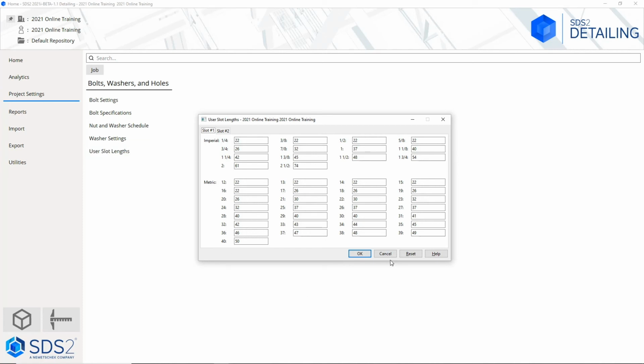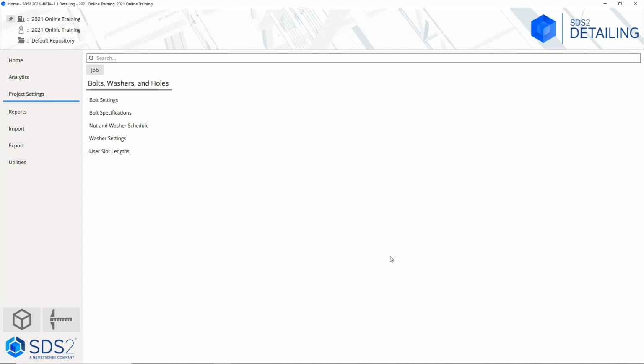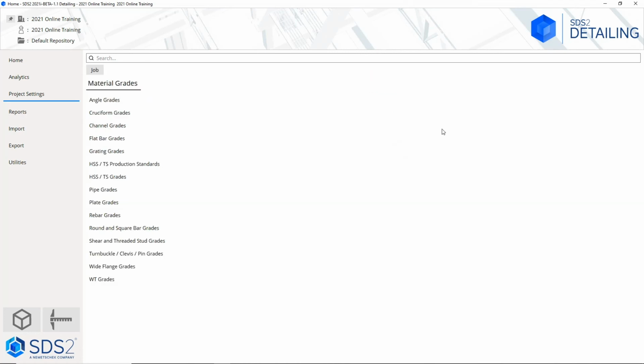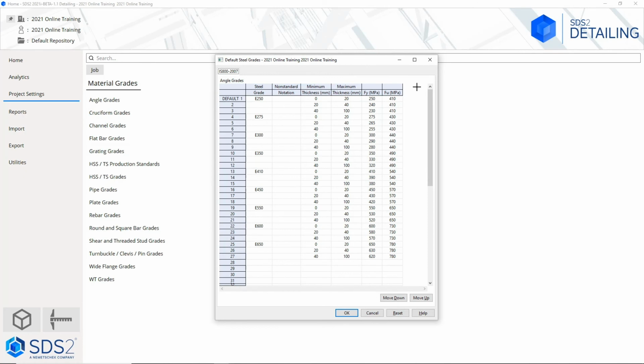Now I will cancel out of this, and I will go back to my job settings. And next we'll be looking at our material grades. Material grades is where you can go in and set up your default steel grades and production standards for different material types. So if I click on the angles here, we can see that we have some default steel grades set up for angles.